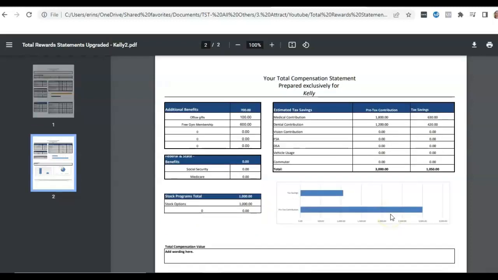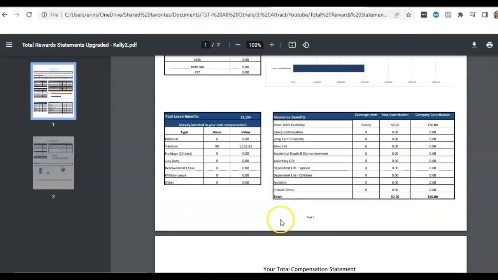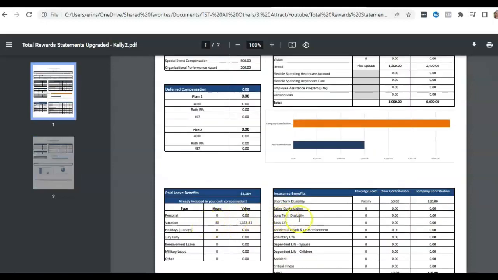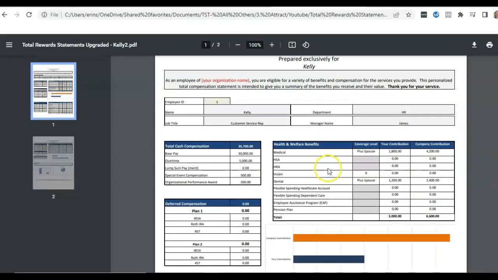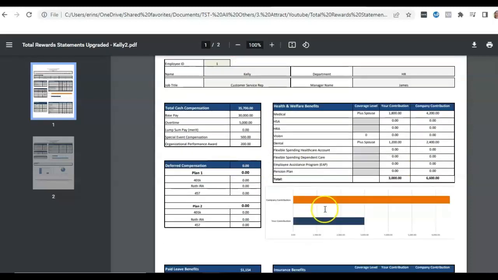Now that last year's over, you can run reports and get all the data on what was paid for different benefits, stock, paid leave, any insurance type, and those sorts of things. So that's what it will generate, and we have two versions. We have one version that's just one page, and the version I'm going over has 2 pages.